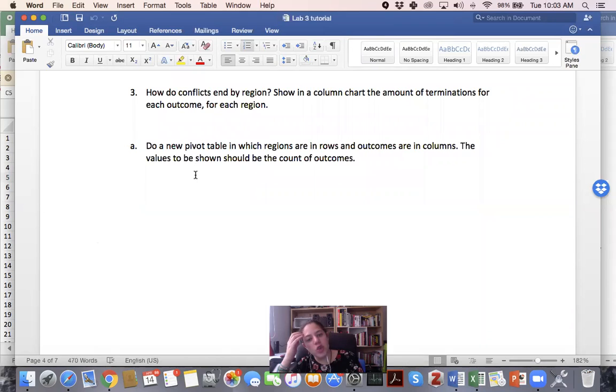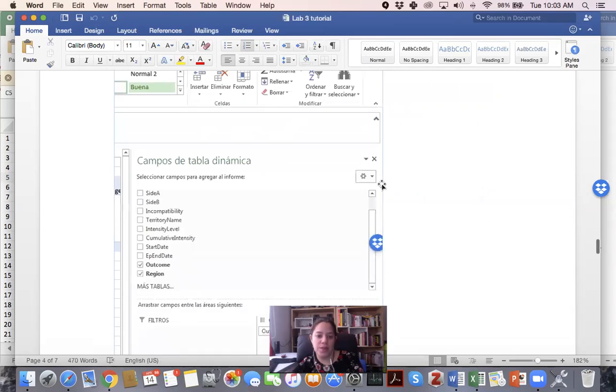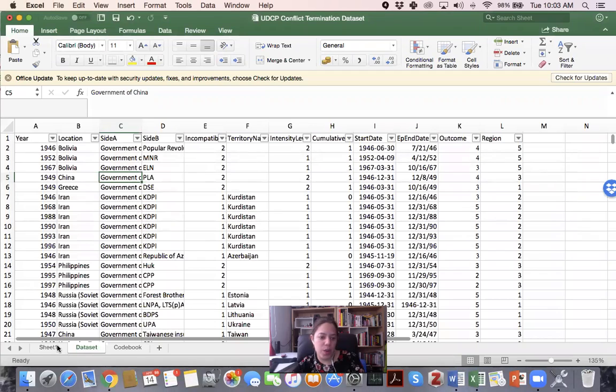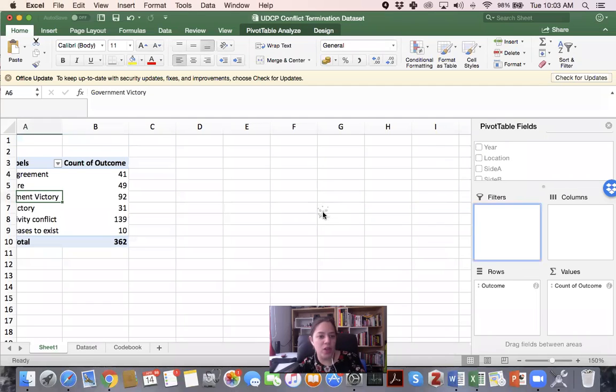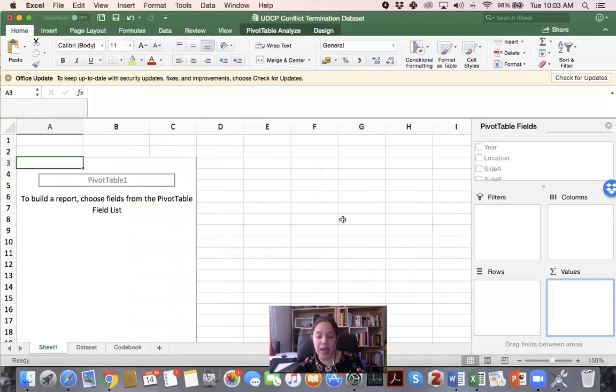So first we are going to do a pivot table in which the regions are in rows and the outcomes are in columns. The values should be shown in the count of outcomes. Okay. So let's go back to our pivot table. I'm going to delete this. Delete, drag out. We no longer need a filter of anything. Be careful to clean this up. Do not leave filters. If you leave a filter, then it will give you wrong answers.